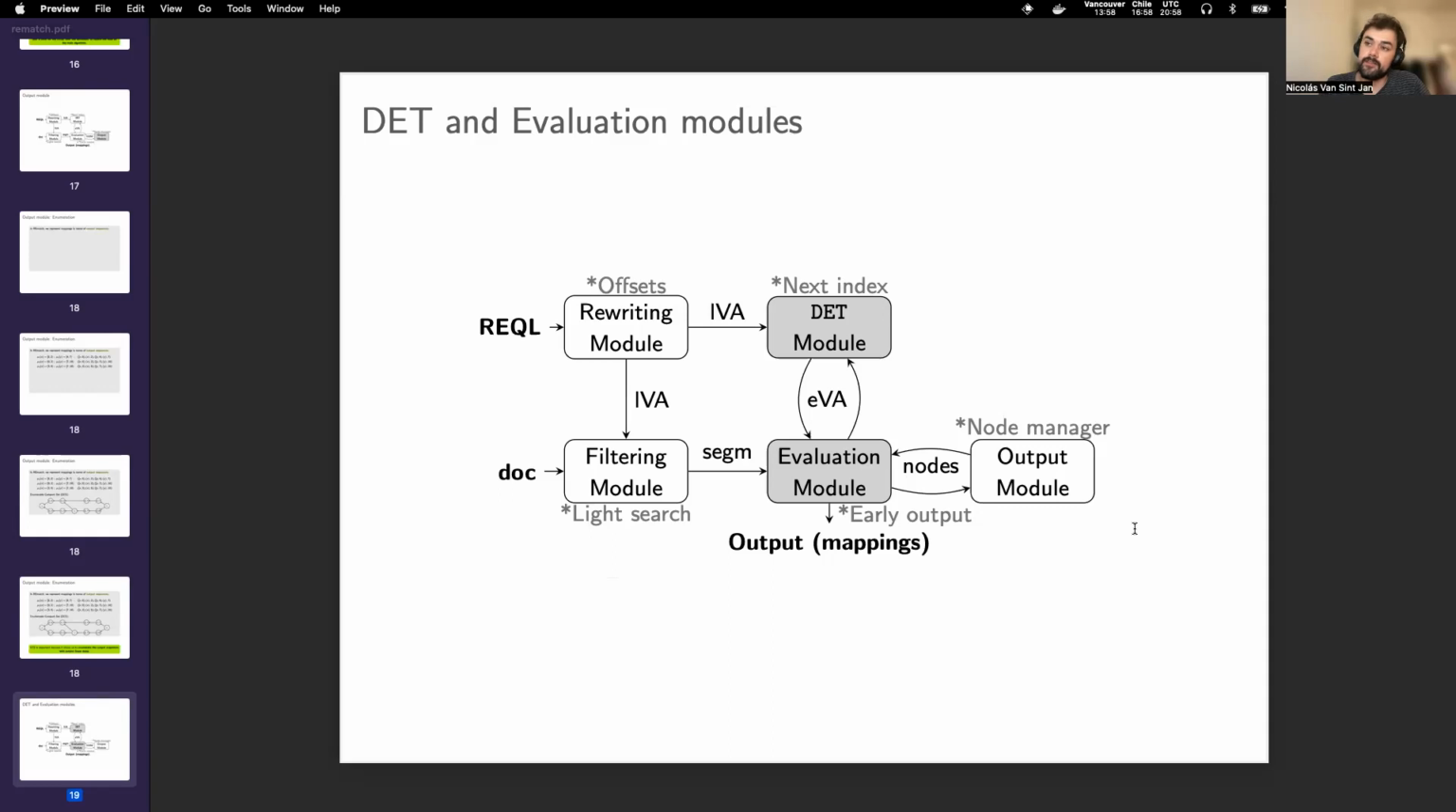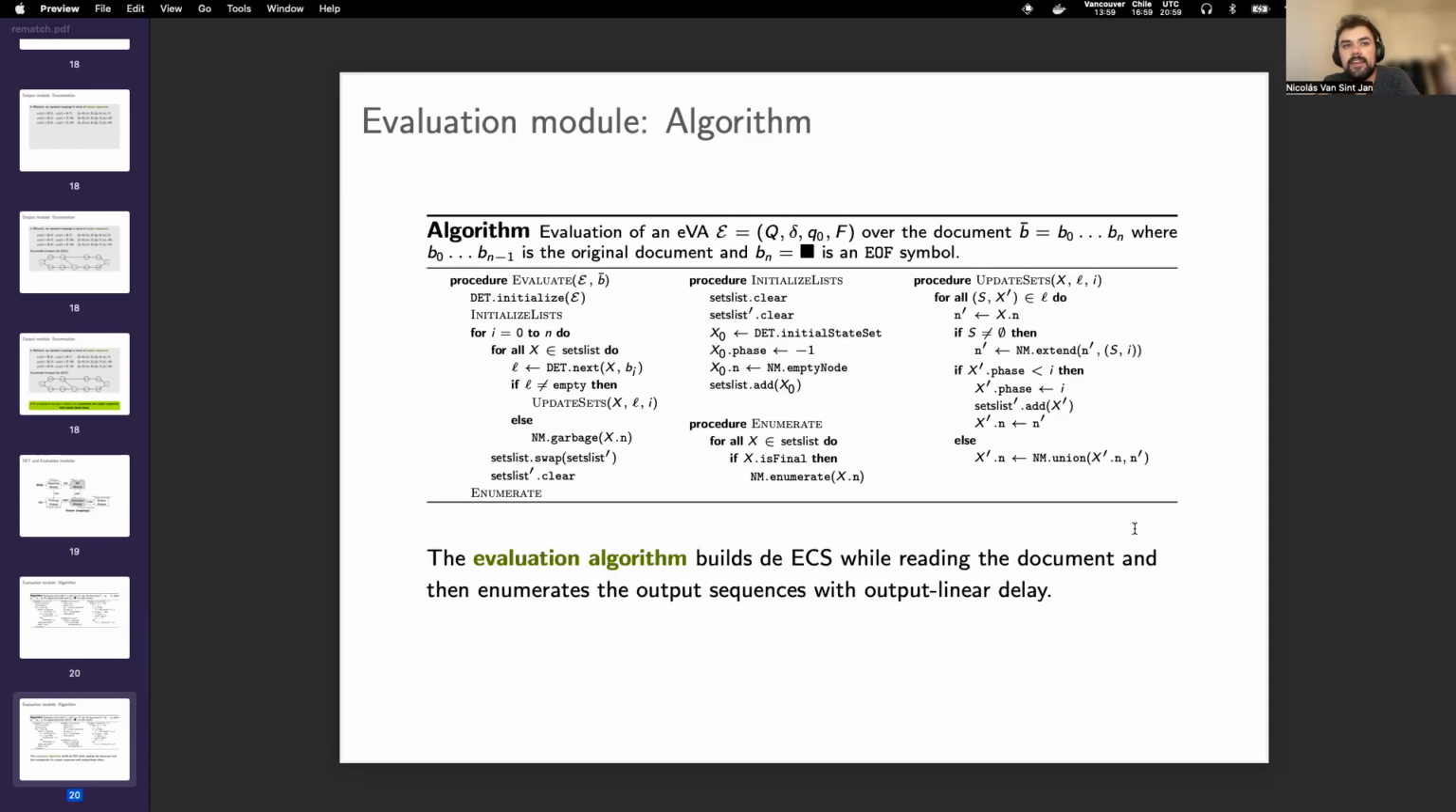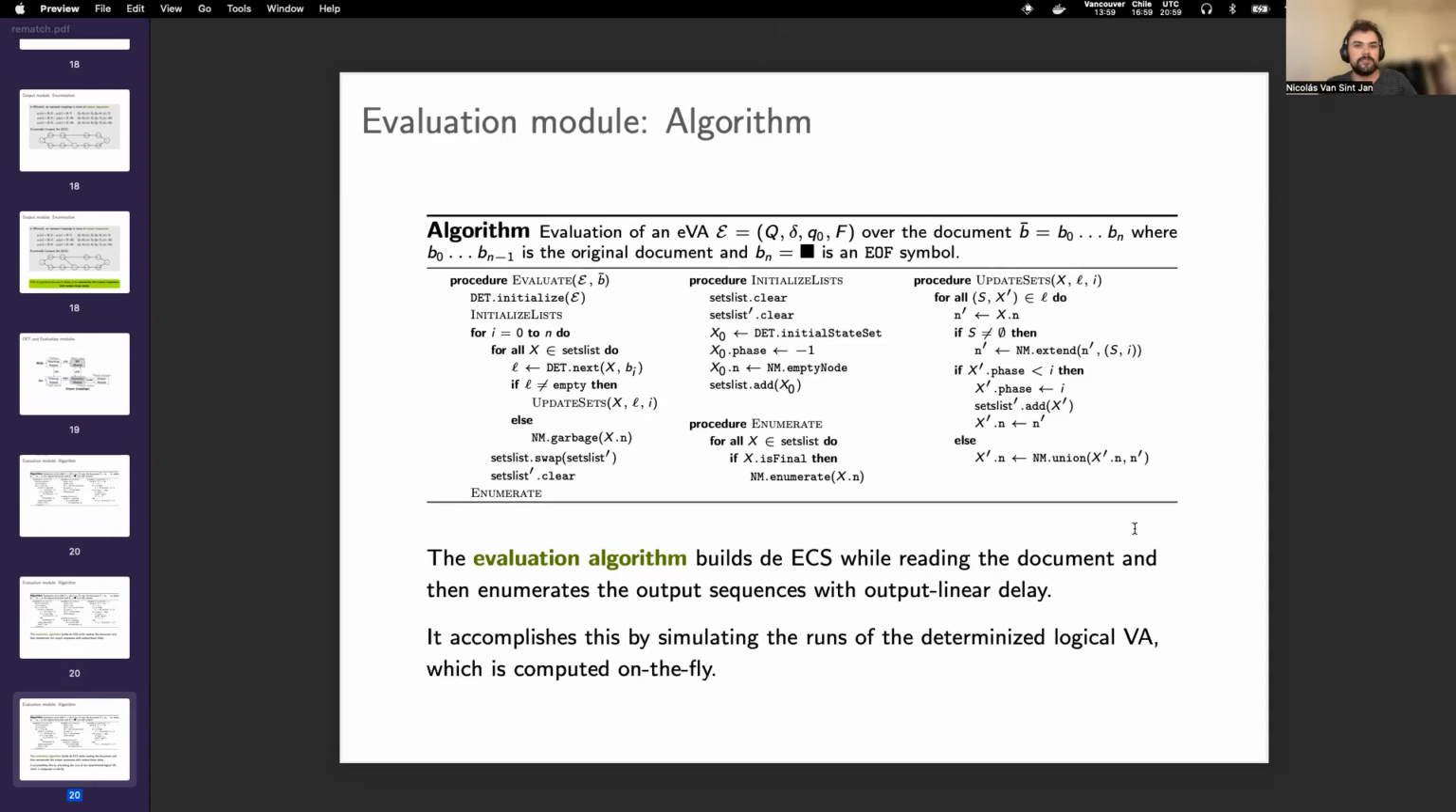Next up, we have the determinization model and evaluation models. For that, we have the main evaluation algorithm. The evaluation algorithm builds the ECS while reading the document and then enumerates the output sequences with output linear delay. It accomplishes this by simulating the runs of the determinized logical VA, which is computed on the fly.